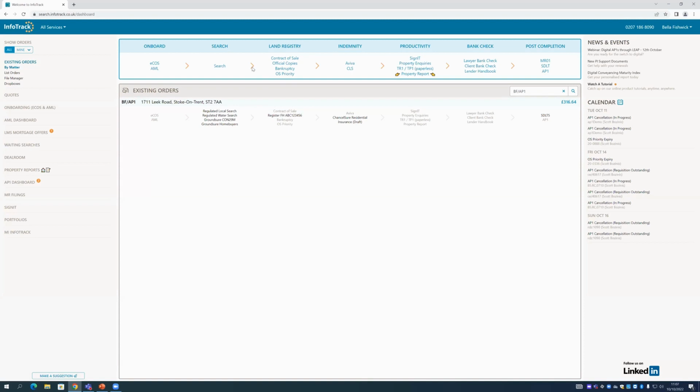The second way, though, is to access InfoTrack via the website. This still allows for data population, but the population will come from other InfoTrack products, such as the SDLT. As you can see today, I've accessed InfoTrack via the website, and this is the matter I'm going to be using. This again as well, here is our existing orders dashboard, so you'll be able to see any relevant orders and existing matters on InfoTrack.